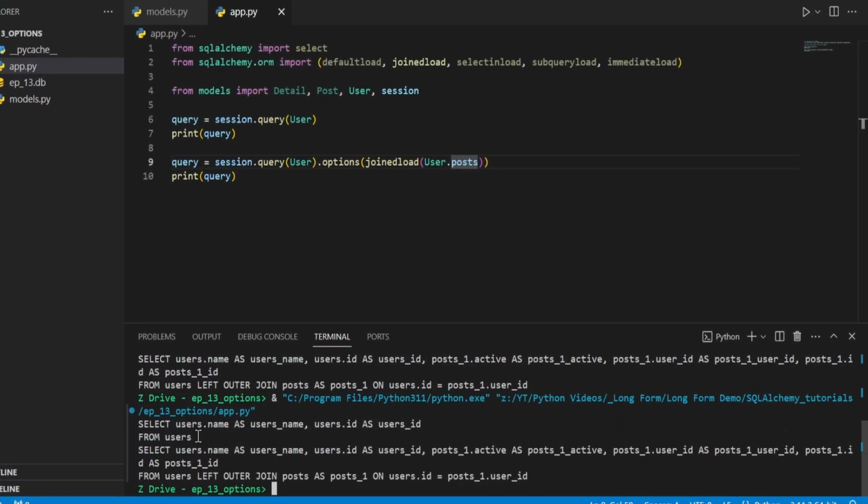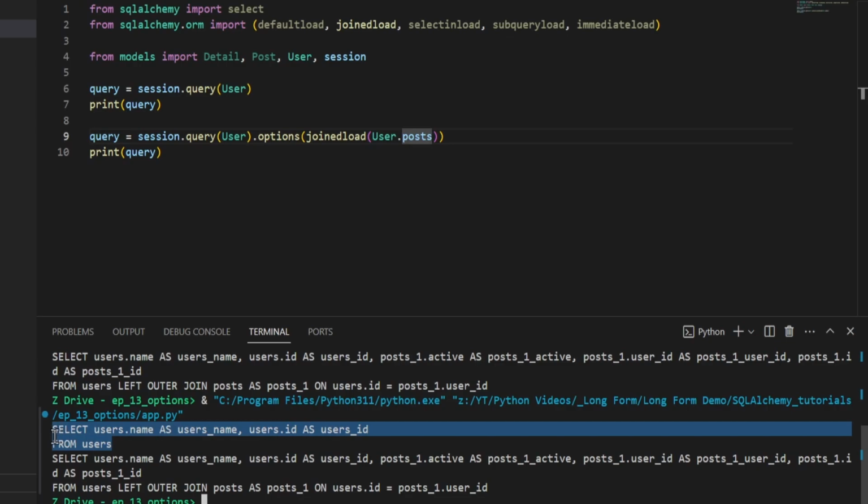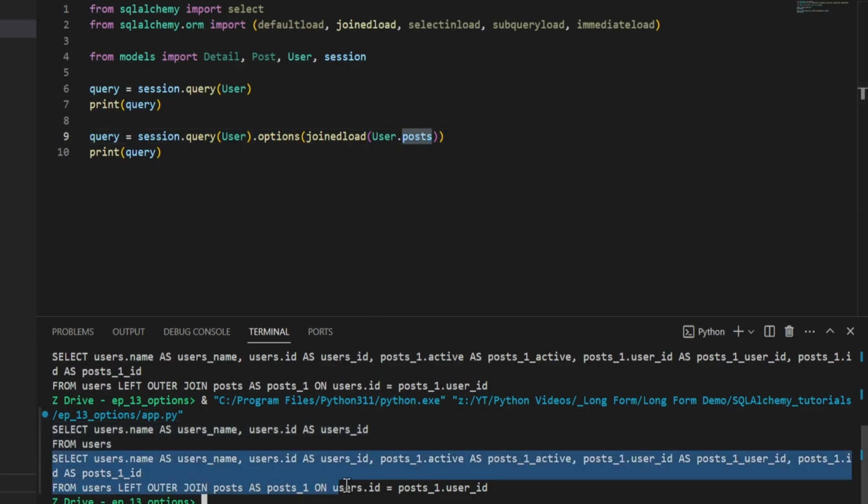this again. And we can see this first query is just selecting the user as what we've specified here. But in this second query, we're doing this joinedload with the user.posts. And we can see in this query right here, it is selecting both the user data, the post data, and doing a left outer join on the post table.